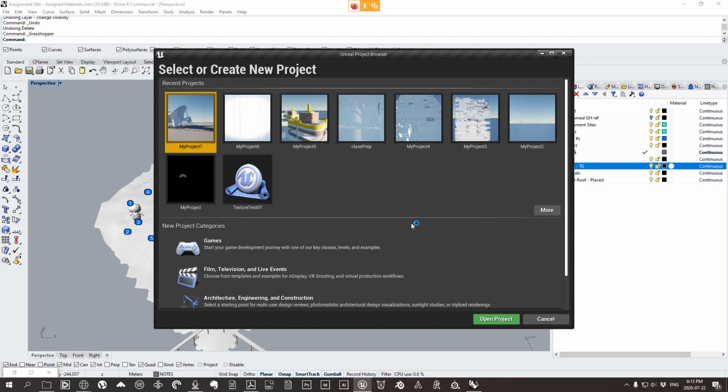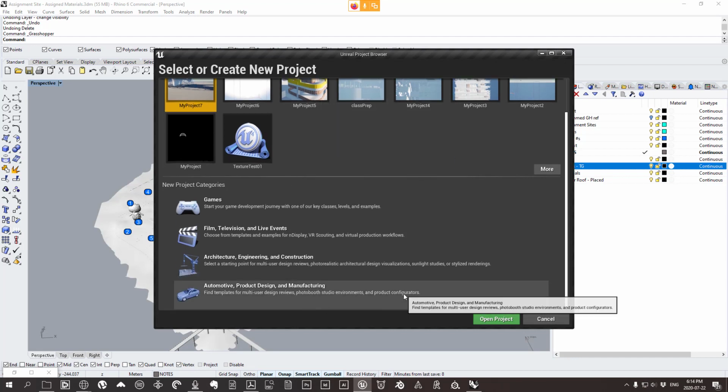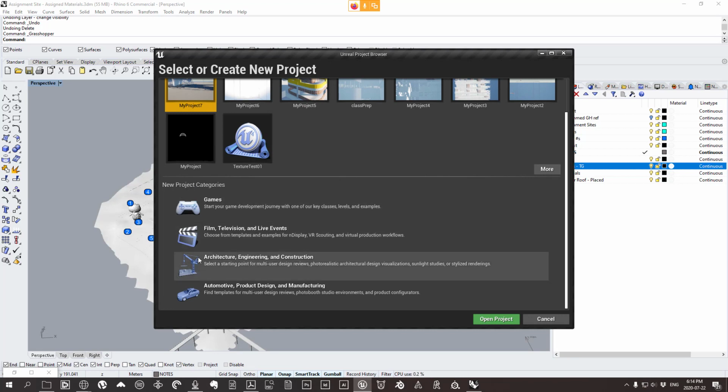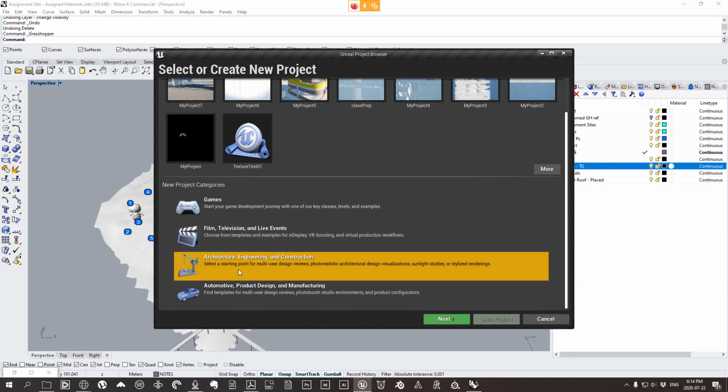Now you might not have any recent projects, probably don't if this is your first time opening it. And so what we're going to do is start a new project, and we're going to go to new project categories. And we are going to go down to architecture, engineering, and construction. Originally, I thought we'd start with games, but then I realized it might take like 15 minutes to just remove the gun shooting noise from our architectural walkthrough. So I decided to just stick with this one.